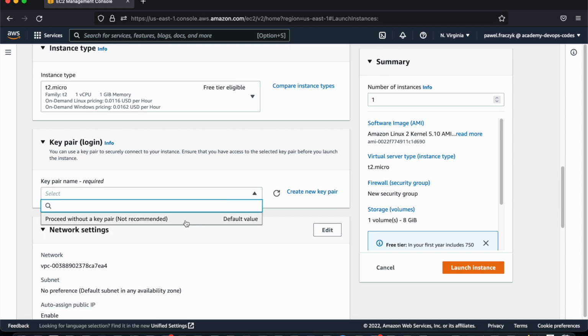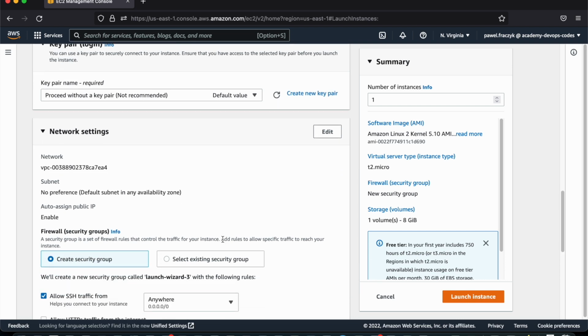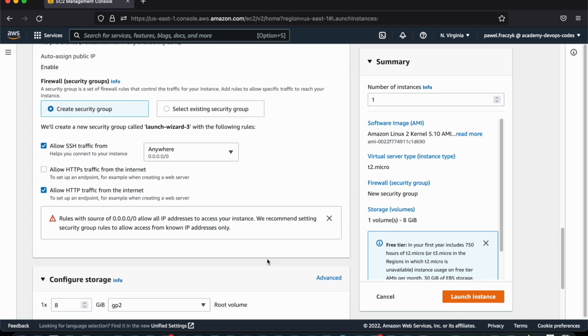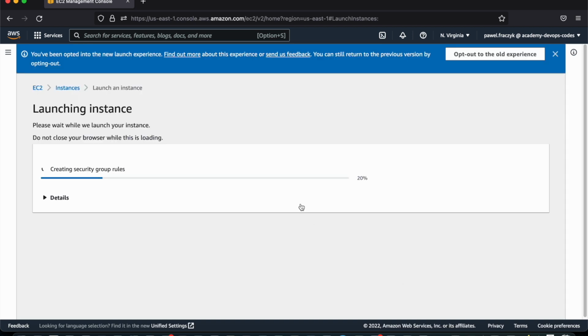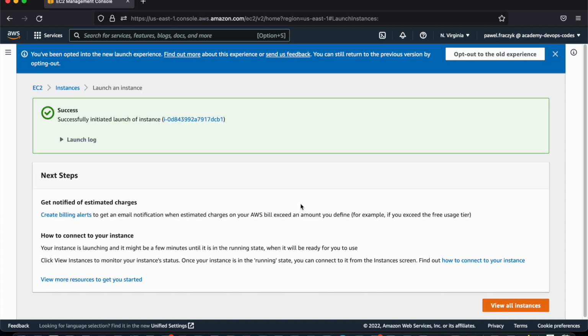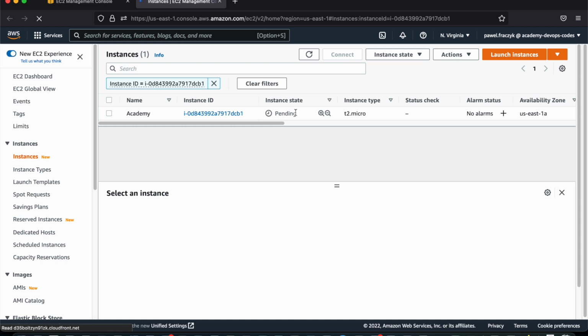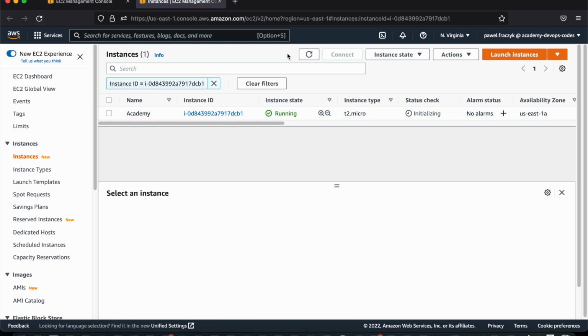For the key pair name, for now, let's proceed without a key pair. We can create a security group and we will allow HTTP traffic here. Okay, we can launch the instance. Let's go to the instance and wait a little bit until it's running. Okay, we see that the instance is running.